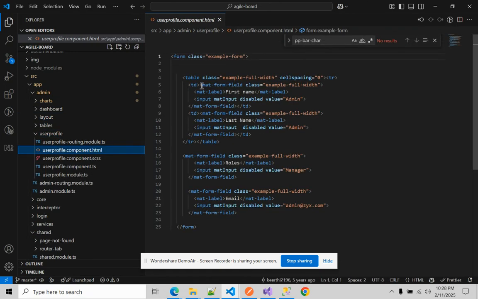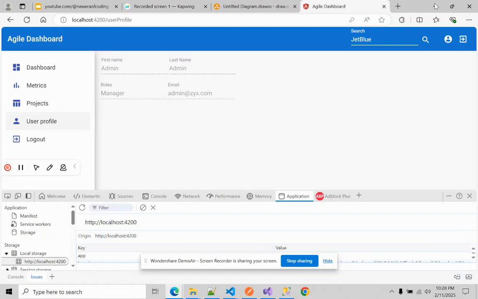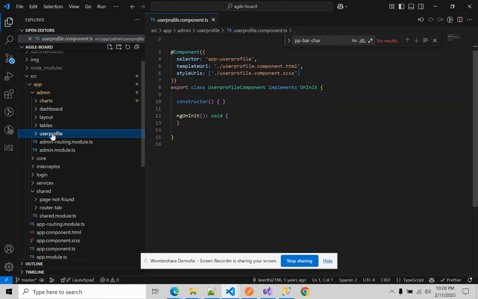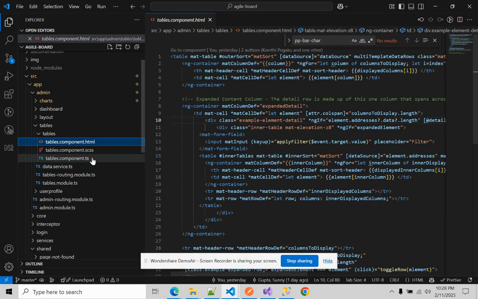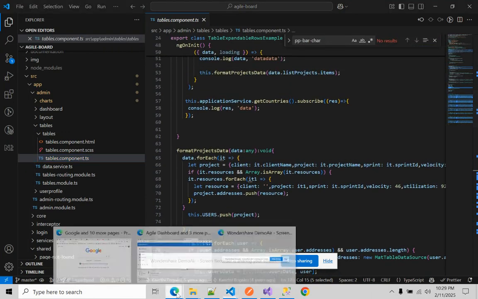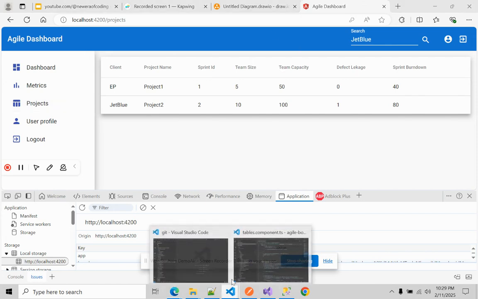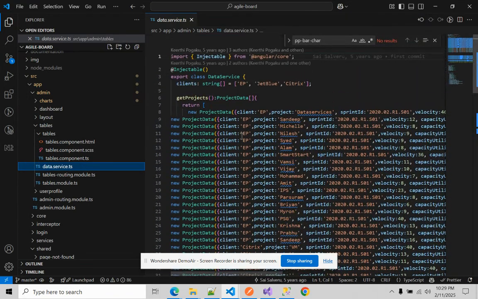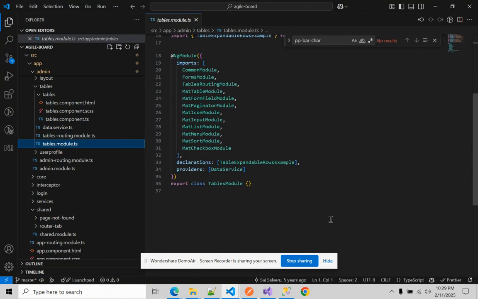The user profile component is also a dummy component. On the click of this, we are just simply opening basic information of the user and all. And apart from it, coming to the data, we are basically using this to render the projects. Under the project, we are just displaying what projects each client has. So it will display like that. And here, we have declared the dummy data.